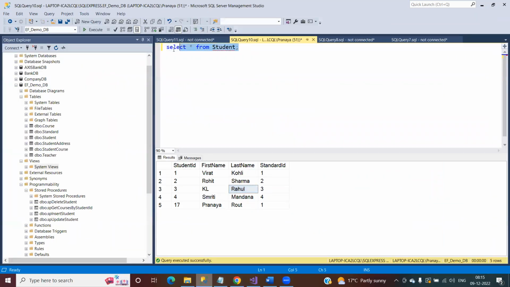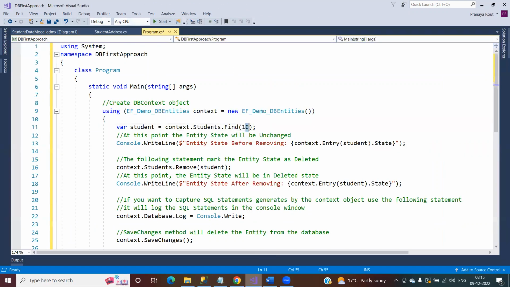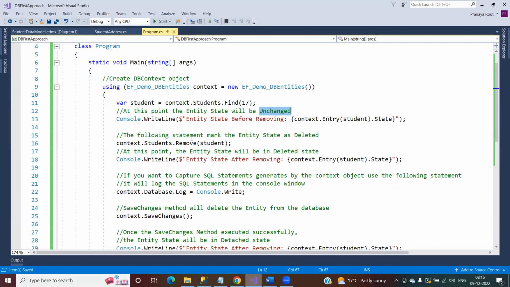Let me first fetch the student ID which we have added, 17. So we need to remove that student, 17. Entity state before removing. First, tell me, in this case, what should be the entity state? Whenever you fetch any data from the database, by default, the state is going to be Unchanged. And when you call the Remove method, what should be the entity state? As this is an existing entity, not a new entity, the entity state will be Deleted.